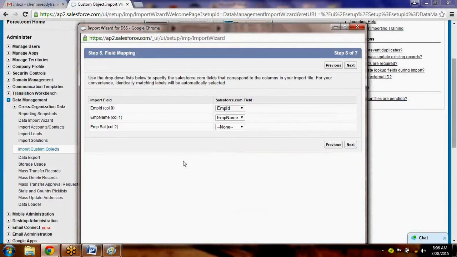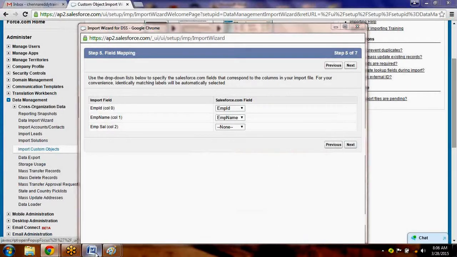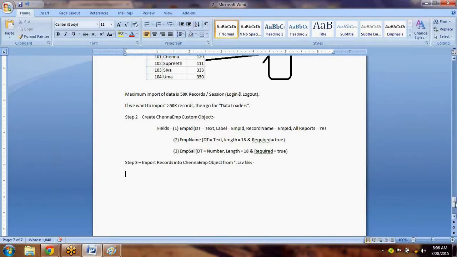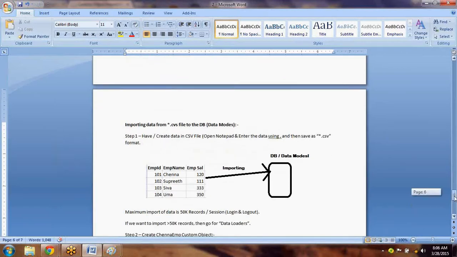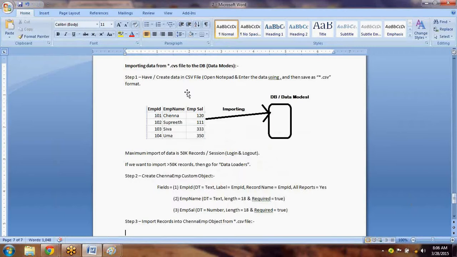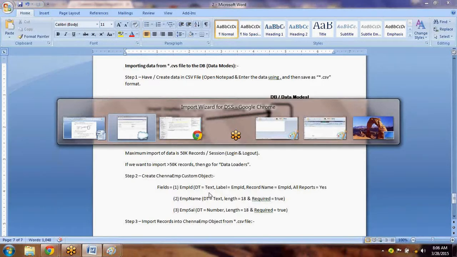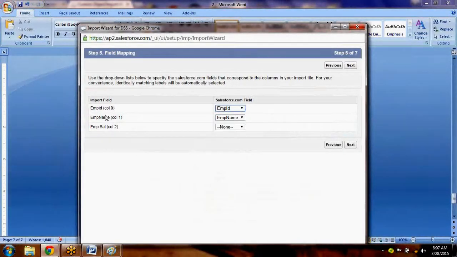Now it is asking, if you look here, let me open this. In the CSV, these are the fields. In the database, these are the fields. So which field needs to map to which one? That is what we are specifying now. Database column 0, I would like to map to employee ID. Column 1, I would like to map to employee name. In the CSV, there is a column 2, I would like to map to salary. So that's how you can do the mapping. Click on next.